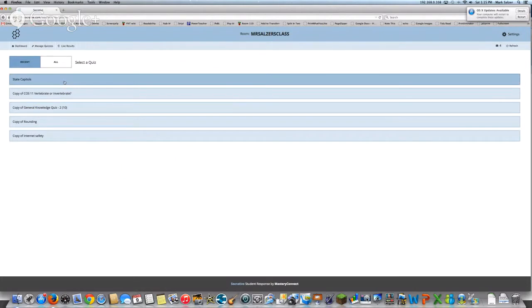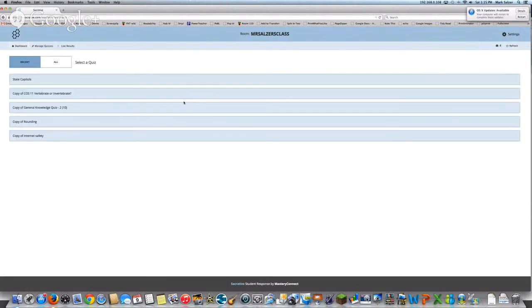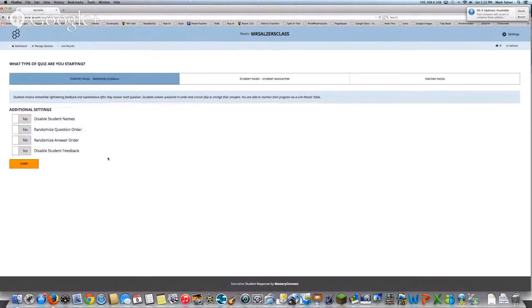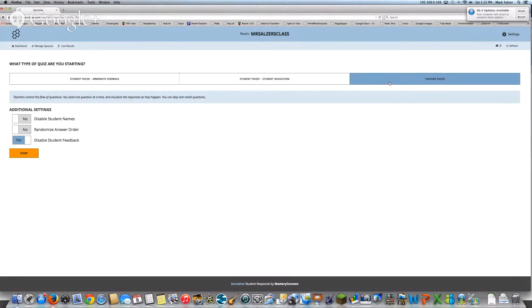When I'm going to begin a quiz, for instance, if I wanted to say I want to start the quiz on capitals, I get to choose whether the student goes at a particular pace and they get immediate feedback on whether they got this answer right or not. I can have it be where they can choose any of the questions on the quiz and bounce back and forth and submit as they choose, or I can have it be in the order that I want them to proceed and no other.